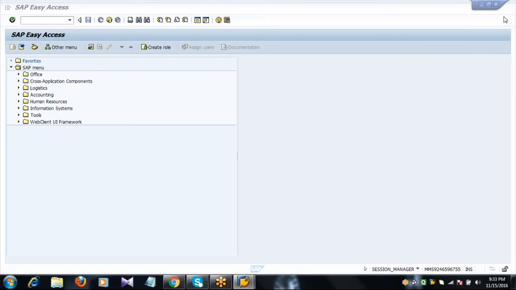So we are in the creation of the organization structure, and we have seen how to create a company, company code, plant, store location, purchasing organization. So we continue the creation of the organization structure. Next we are going to create purchasing group.